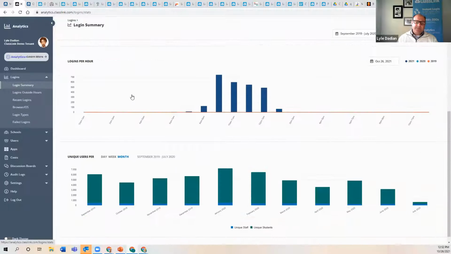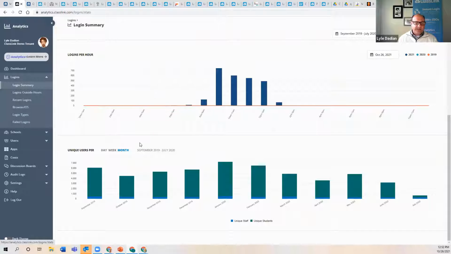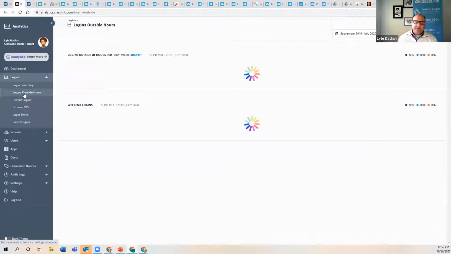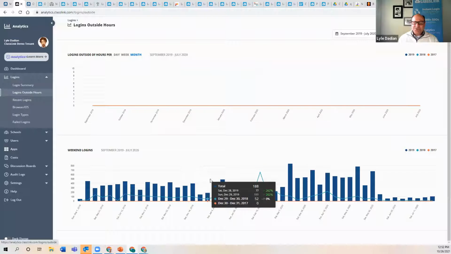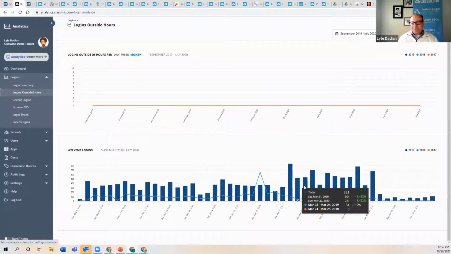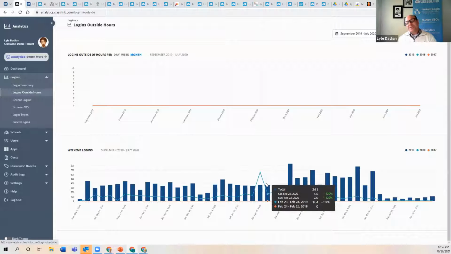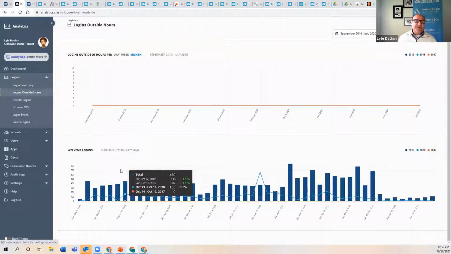All this type of data is available to you. Logins outside of school hours. This was really a neat feature prior to COVID, right? And weekend logins. We know what they're doing when they're with us. What are they doing on the weekends, for instance? And obviously with remote learning and distance learning, many of these kids are away all the time. So we have to have a better finger on the pulse on what's going on.